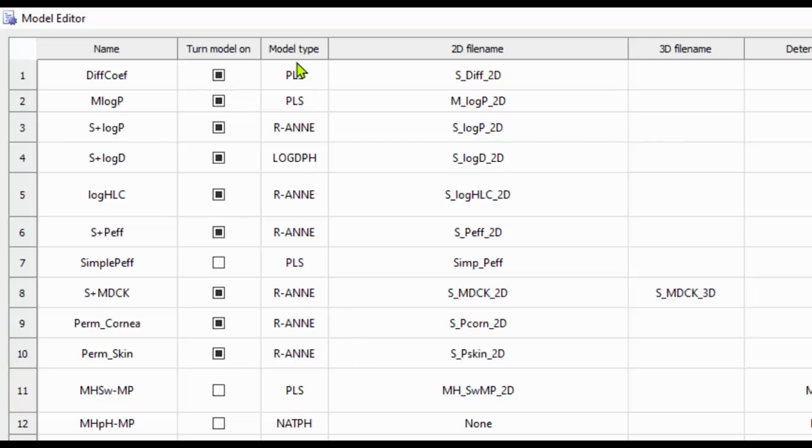Each model has a model type. So if we look at the first one, PLS, this means that there's a PLS file in the data local directory that defines this model. So this is just the diffusion coefficient. M log P is just an equation encoded as a PLS file. Then you can take a look at that PLS file. The S plus log P model is an artificial neural network ensemble regression model.